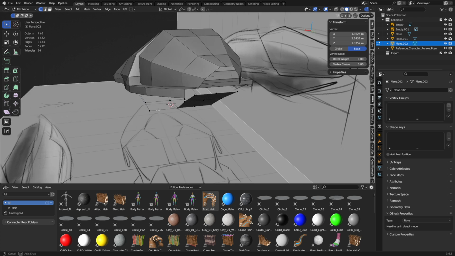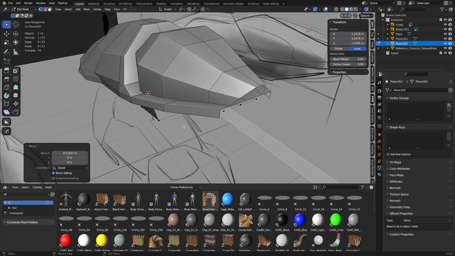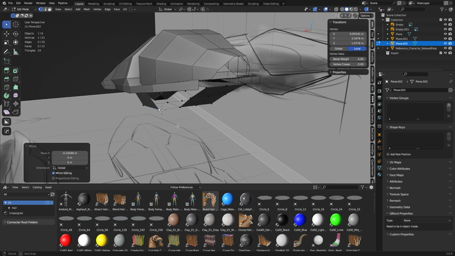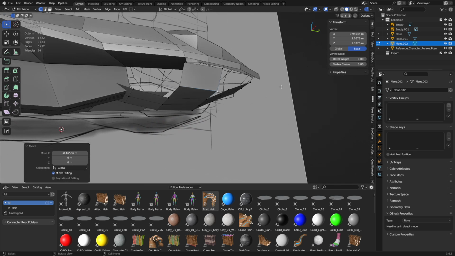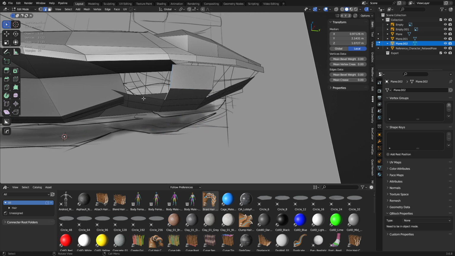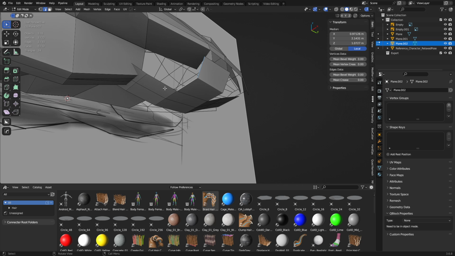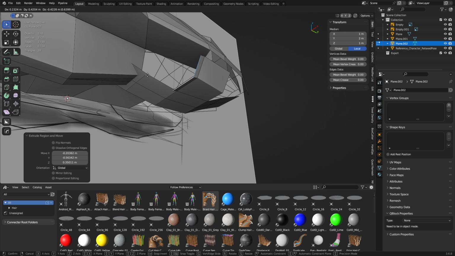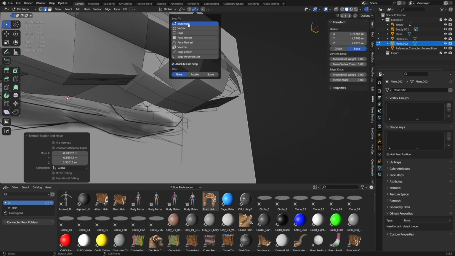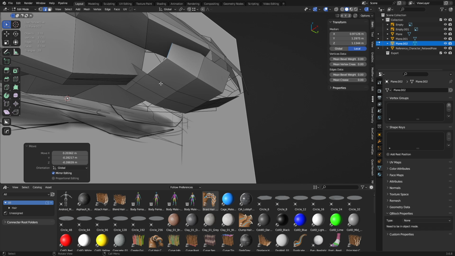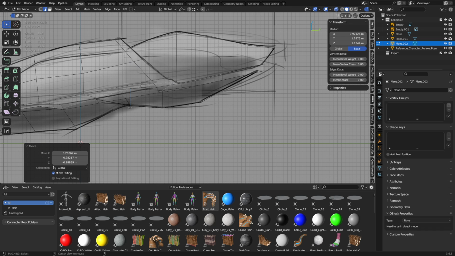Alright, and shrink towards the back. Alright, obviously we're not going to model this whole thing here in this video, but this main idea is this is how you can start. We can set on vertex snapping to hold control to use that.